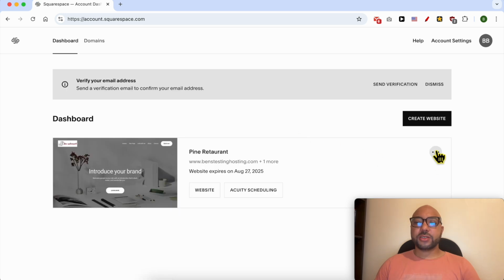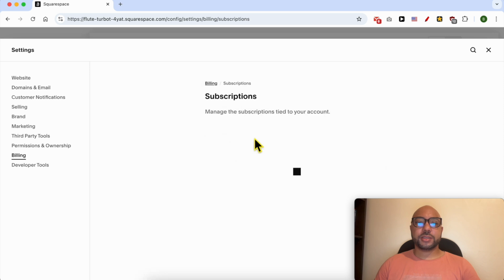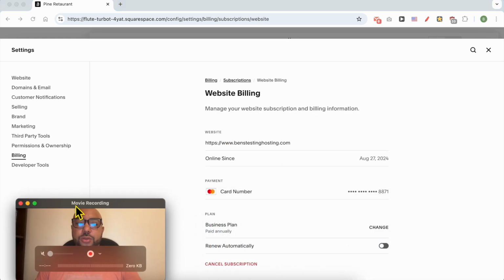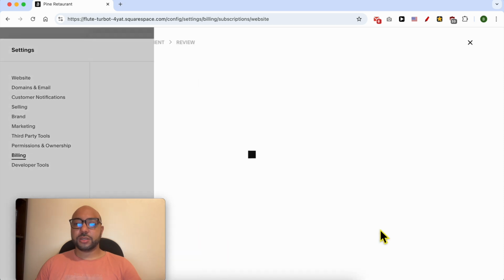Now click on these three dots next to your website or desired website and click on billing. Click on subscriptions, and below active subscriptions, click on the subscription you want to downgrade, and next to business plan, or it may be personal plan or any plan, click on change.